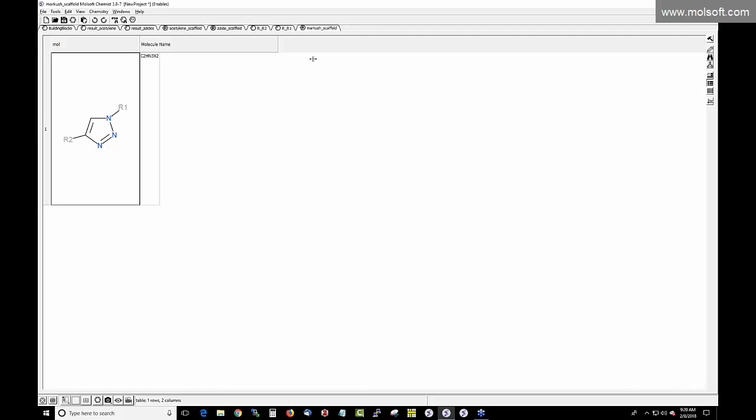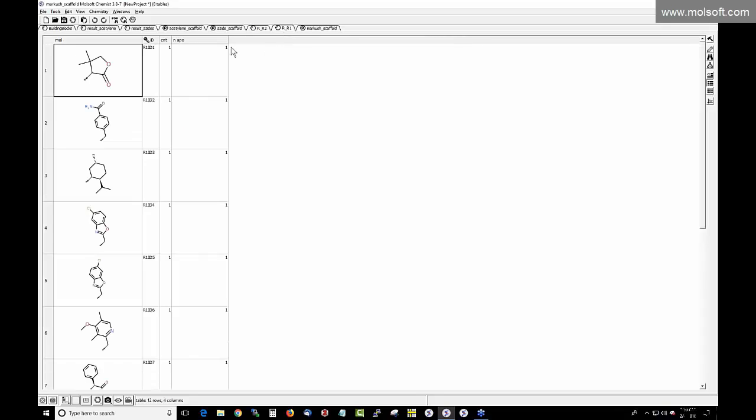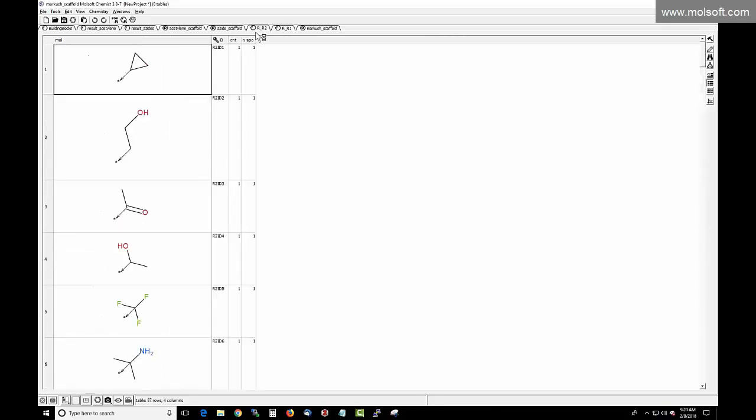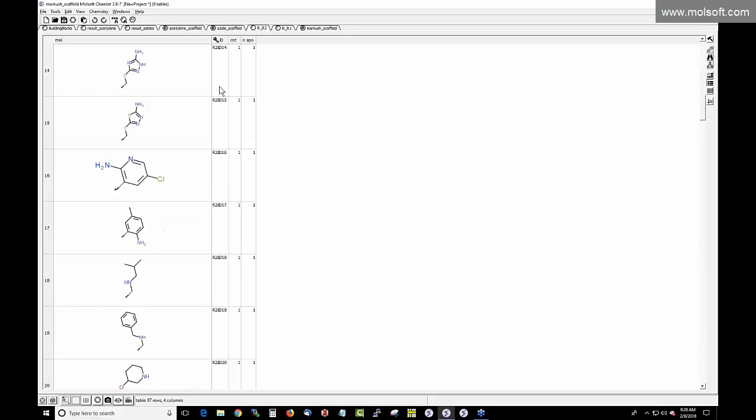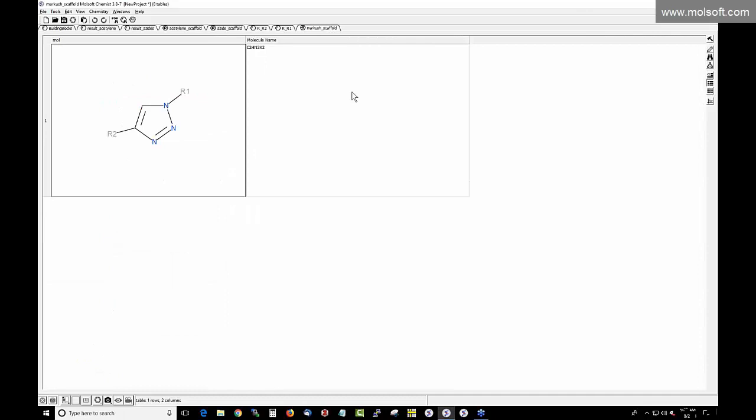So now we have all the pieces of our puzzle. We have the Markush structure, where we're defining where we want to add R1s and R2s. We have already built our database of R1 substituents, and next to it we have our database of R2 substituents. And so now we're ready to enumerate the library.